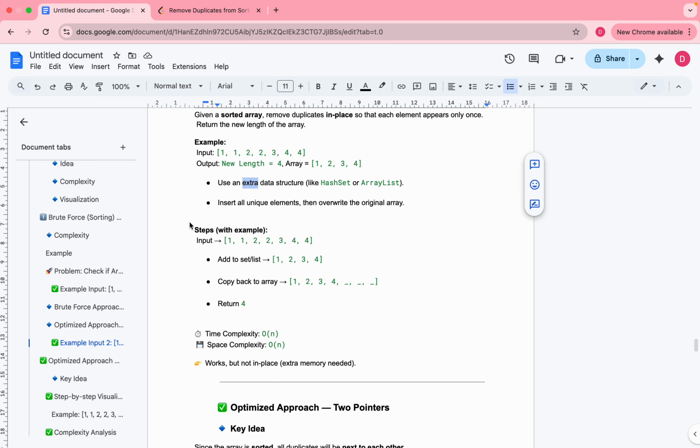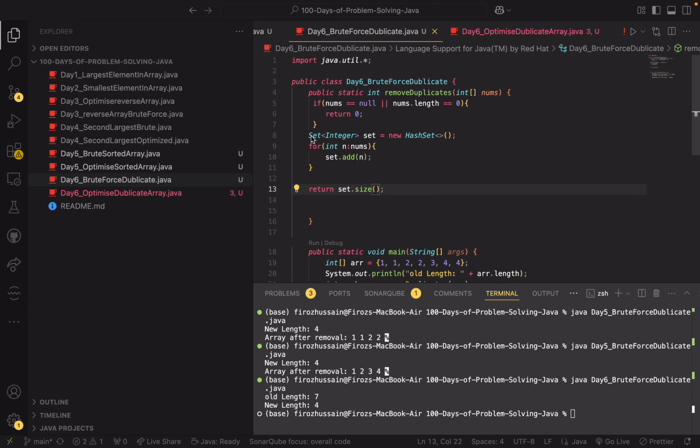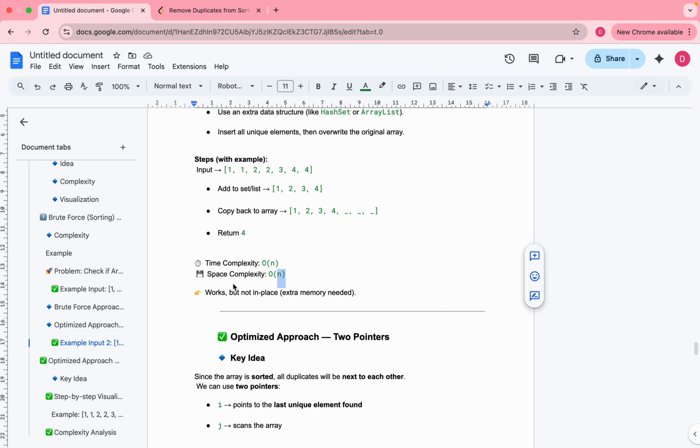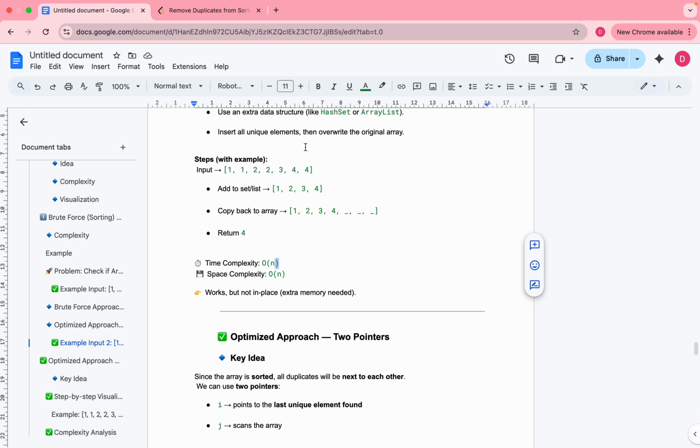Here the approach is the same. We are just storing the value in a set and returning the size of that array. So here the space complexity is n because we declared this hash set of size n. That's why the space complexity is n, and the time complexity is also n because we are traversing with the for loop.